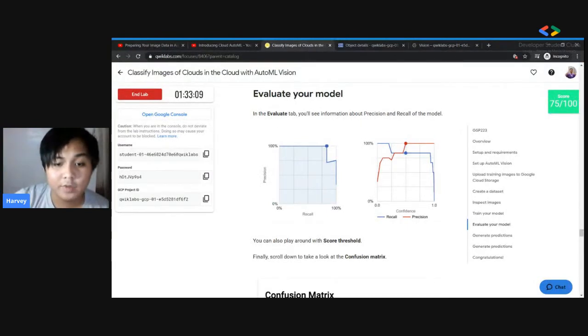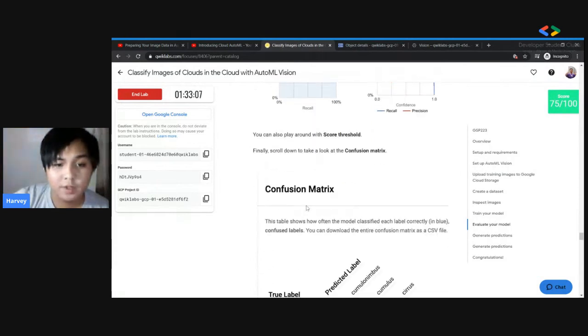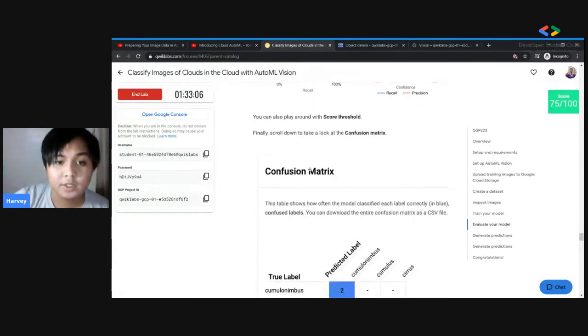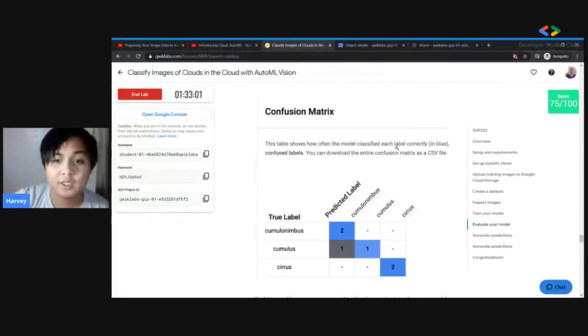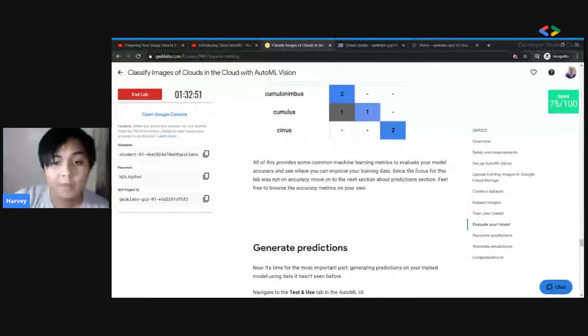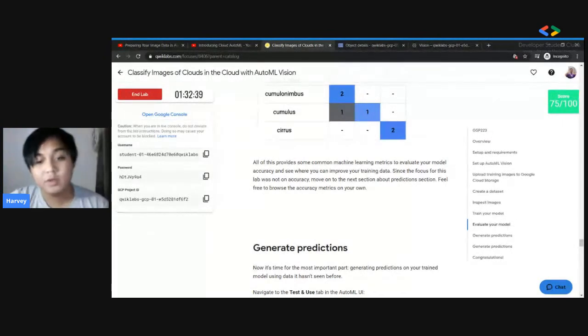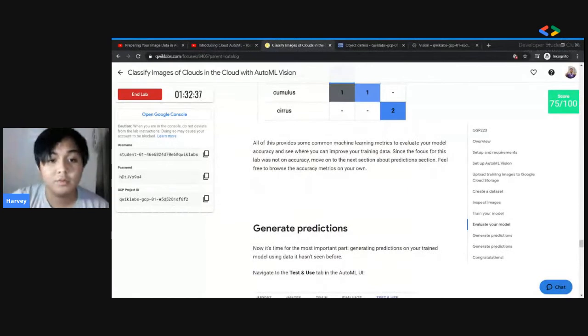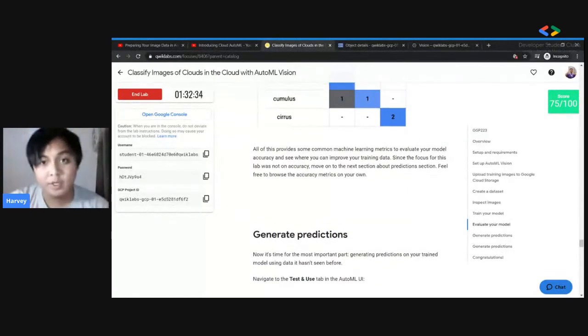Once you finish training this model, it will show you the evaluation of your model, the precision and the recall of the model. It will show you the confusion matrix. This table shows how often the model classified each label correctly in blue and confused labels. You can download the entire confusion matrix as a CSV file. All of this provides some common machine learning metrics to evaluate your model accuracy and see where you can improve your training data. Since the focus for this lab was not on accuracy, let's move on to the prediction section. Feel free to browse the accuracy metrics on your own.